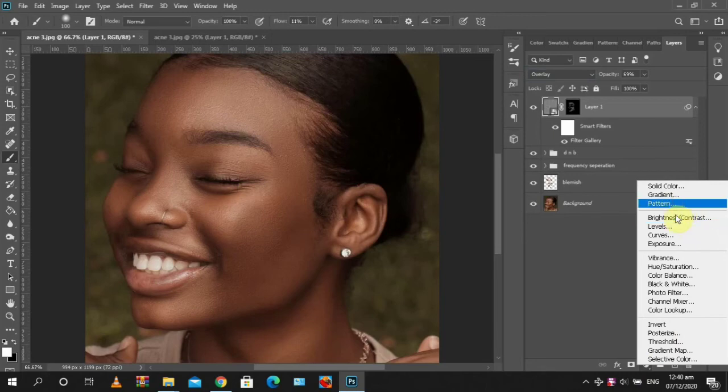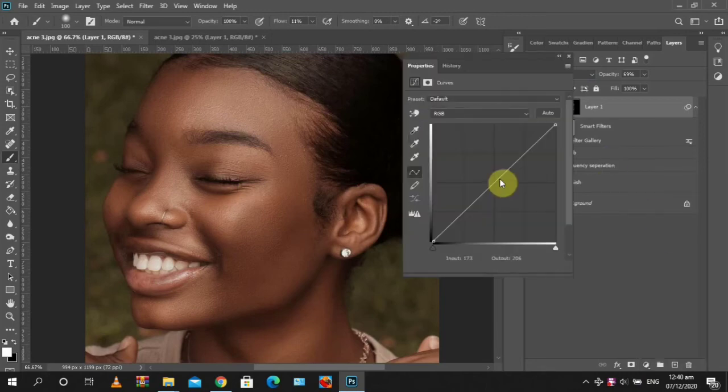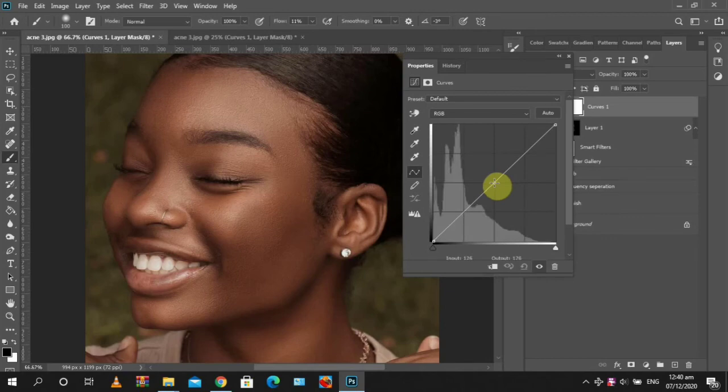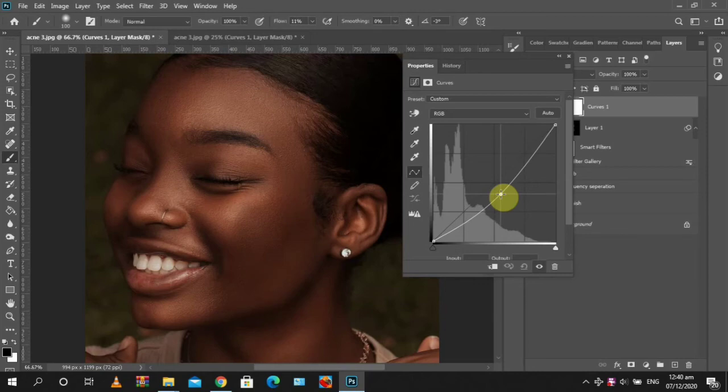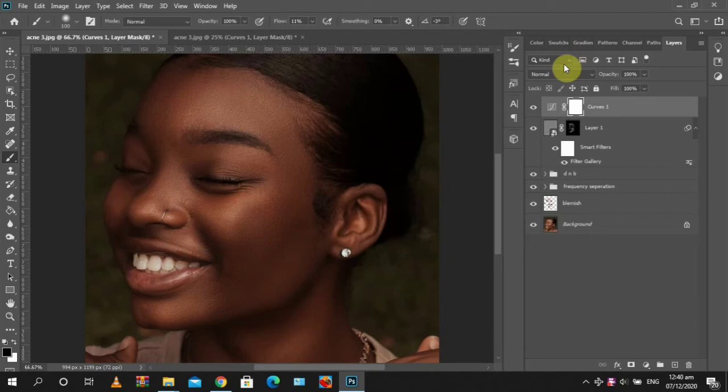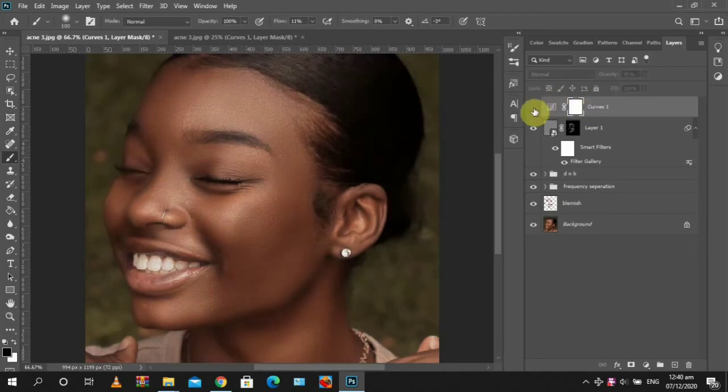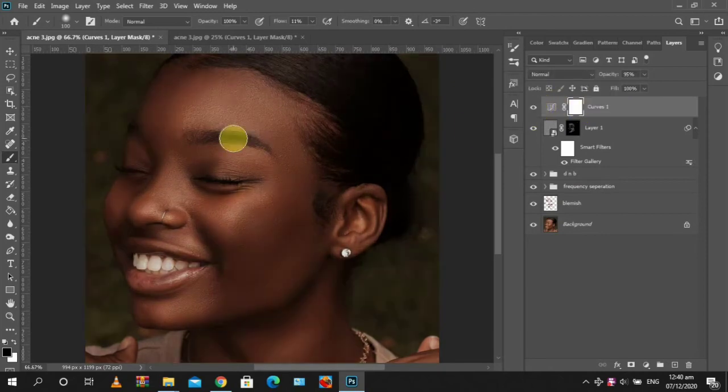This is too bright. You go to curves, then bring in some contrast. You see, it has given this a nice skin tone. You can also decrease the opacity of it if you don't like it, but I think this is good for me. If you don't like it to be too much, you decrease the opacity.